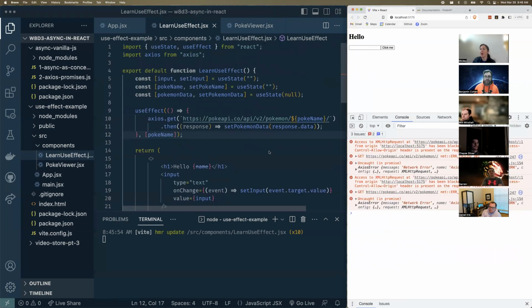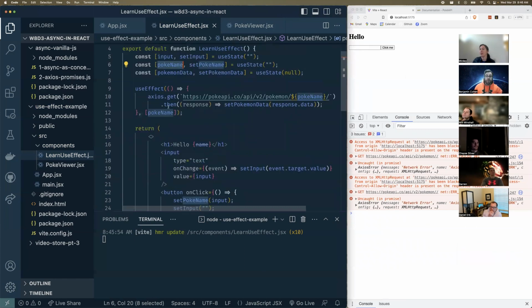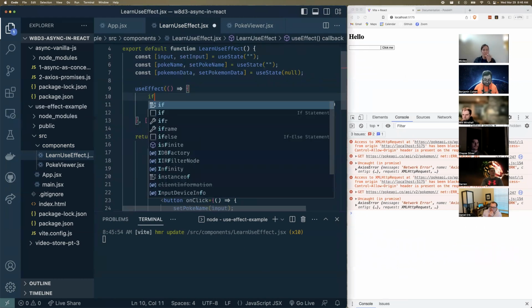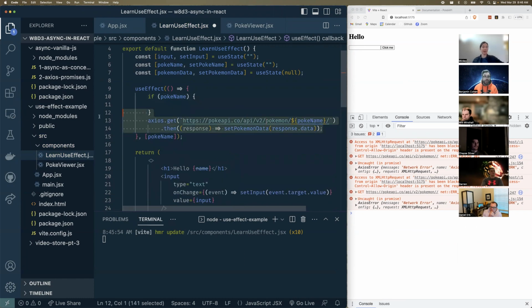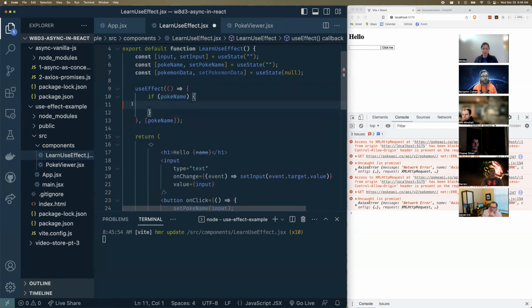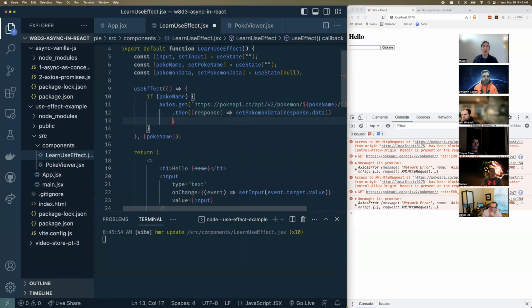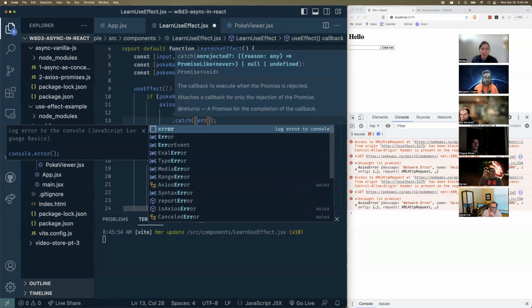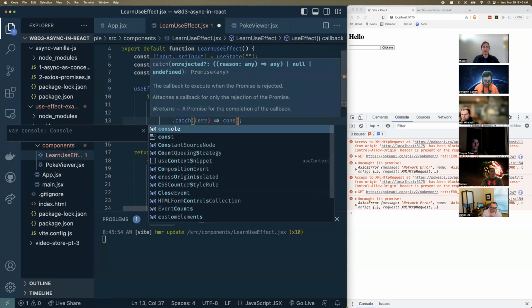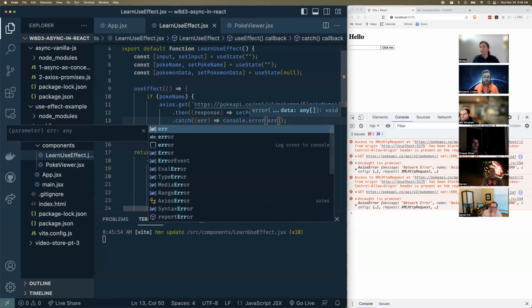Maybe we do want to catch that error because initially, well, actually, no, I don't want to catch the error. What I'm going to say is Poke name is initially empty. This is going to try and run, but I'm going to have a very simple guard that says if Poke name. So as long as it's non-null, or non-empty, let's try and run it. So if Poke name, do this, otherwise do nothing. And we might as well throw our .catch in there just so we can see the error, because we want to see what happens when we try and give it something that's not really a Pokemon.